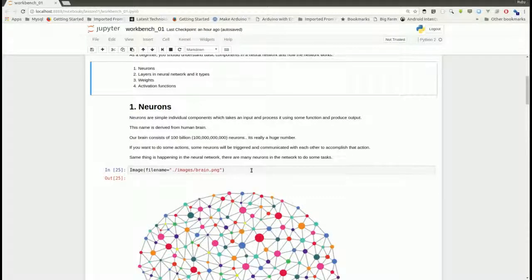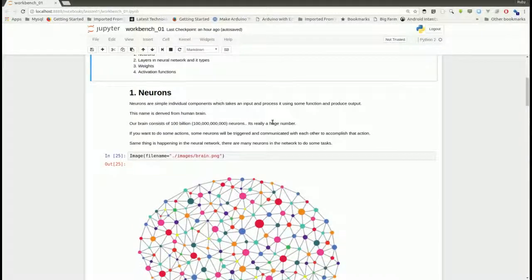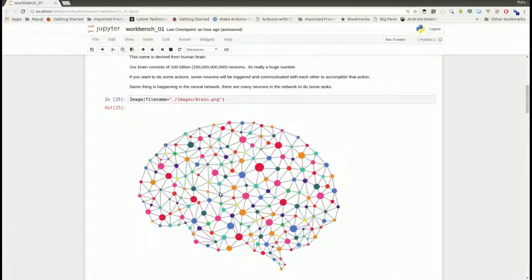Neurons are simple individual components which take some input from an external source. It could be anything, and it processes the input using some functions and produces the output. How did they get the name neuron for this neural network? They got the overall idea from the human brain, which contains 100 billion neurons.